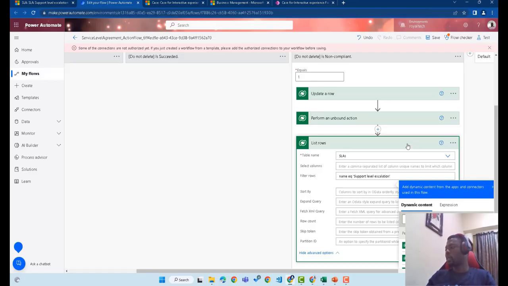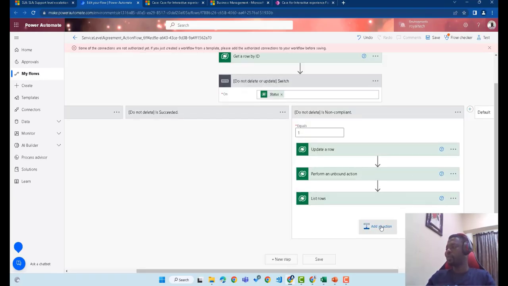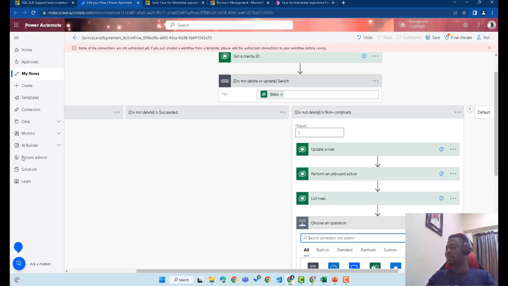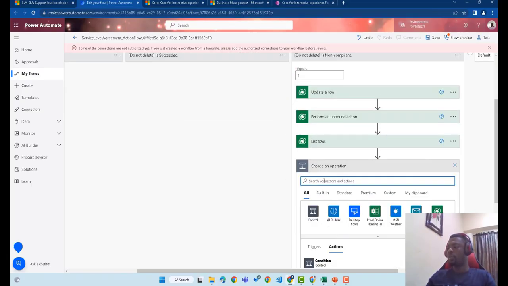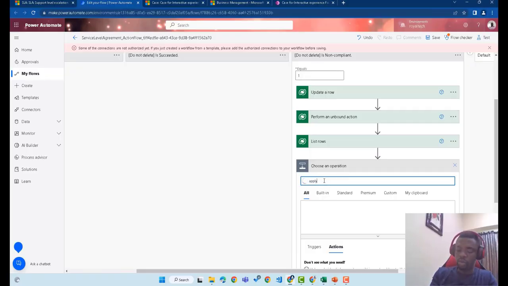So what it will do is go to the SLA entity, pick out all the SLAs there, but only return the one whose name is equal to support level escalation, which is what we're looking for. So when we pick that out, the next thing we'll do is apply the returned result to the case that we have. Since we are listing a lot of rows, we just apply to each.